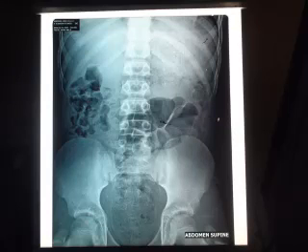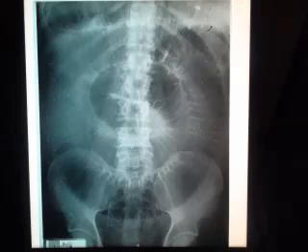Here we can find this is an X-ray abdomen, supine position. You can find here dilated colonic loops because there is colonic haustration in this area. In this X-ray, it's a supine position. You can find here dilated jejunal loops.